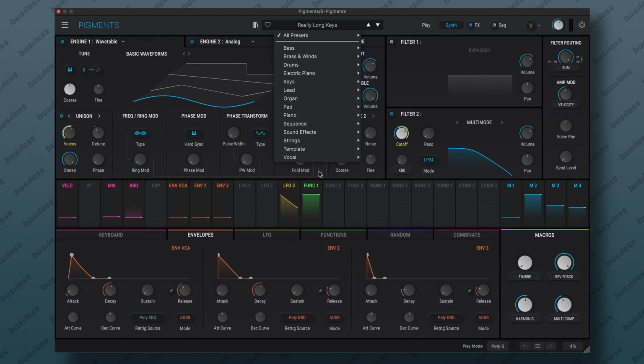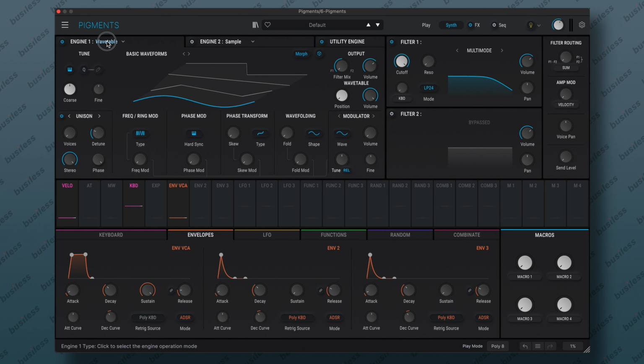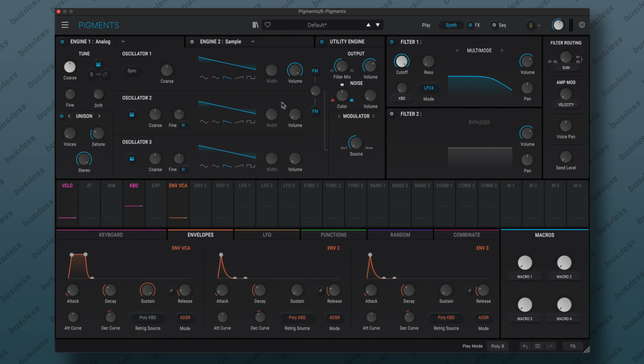Okay, so let's go to the default template, and we'll be using an analog engine, so let's go here. We will be using both of the oscillators and the third one as well, but in a different way, because we will be utilizing FM synthesis, and we will be modulating all the sounds with noise. How does it sound? What does it do? Let's figure it out actually.